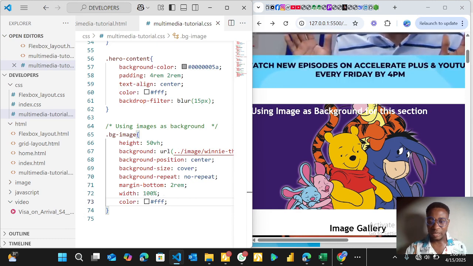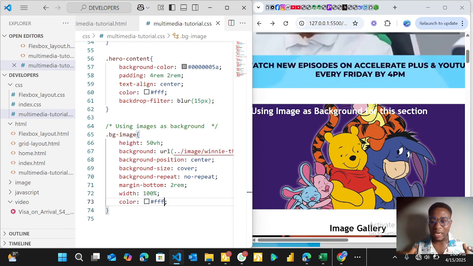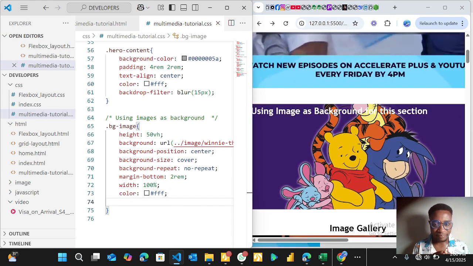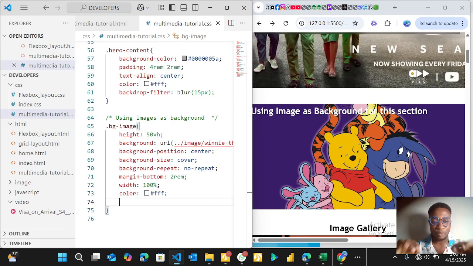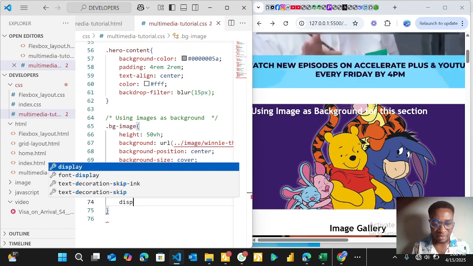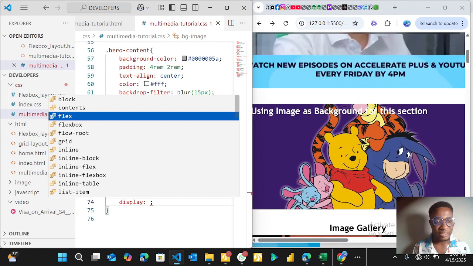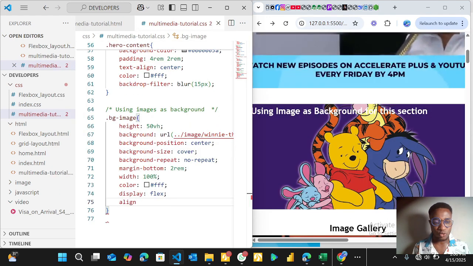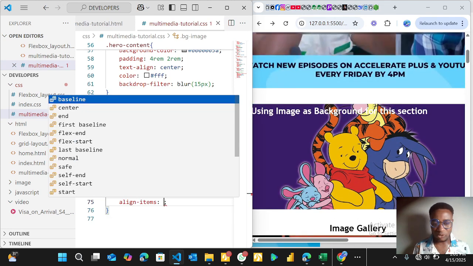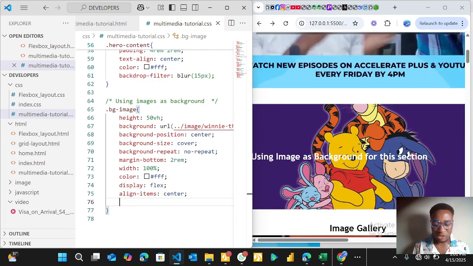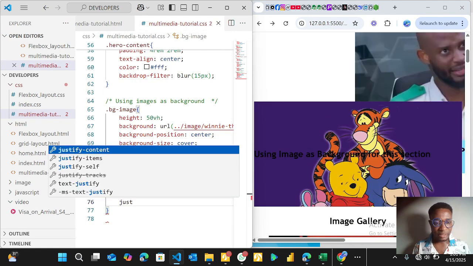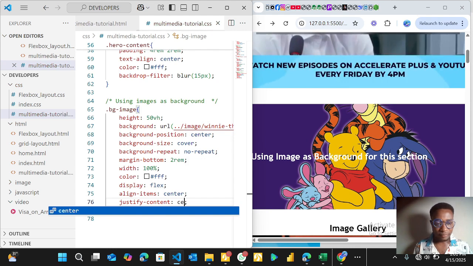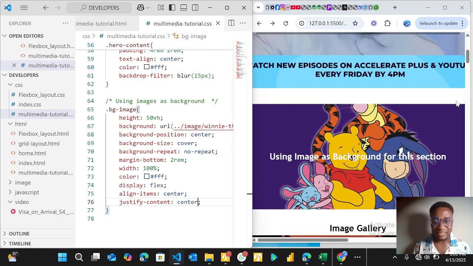Okay, that having been done, we might need to display this section as flex so that we will bring this right up and to the center of the page. So display flex, align items center, justify content center. Once you do that, as long as you have a height assigned to the very section you're talking about, it will definitely bring the content to the center of the page. All right, so justify content, let's center it. So it is now centered on both X and Y axis.